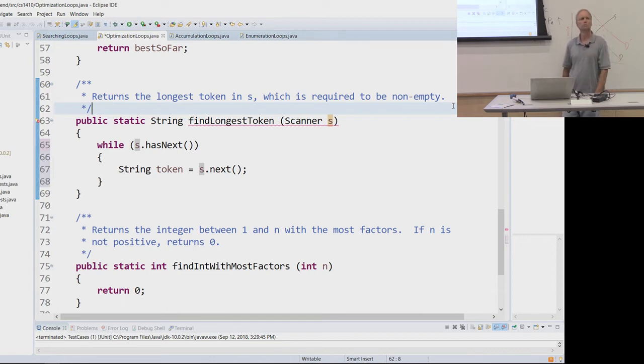Okay, go. Talk to the people around you. Figure this out.